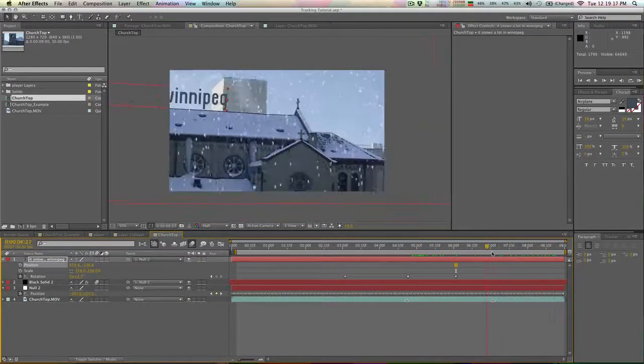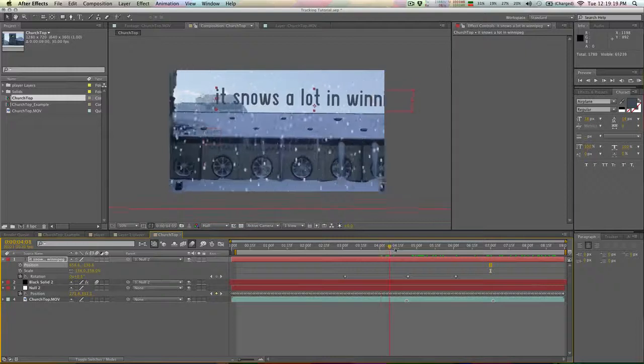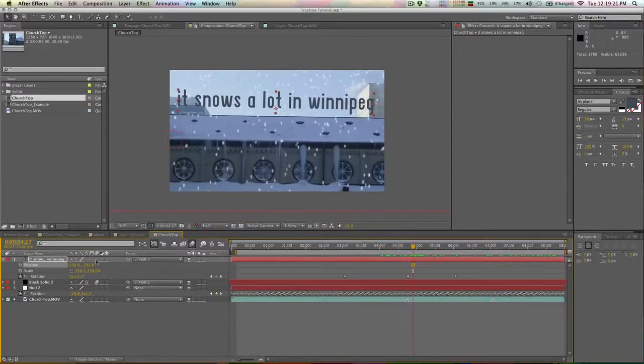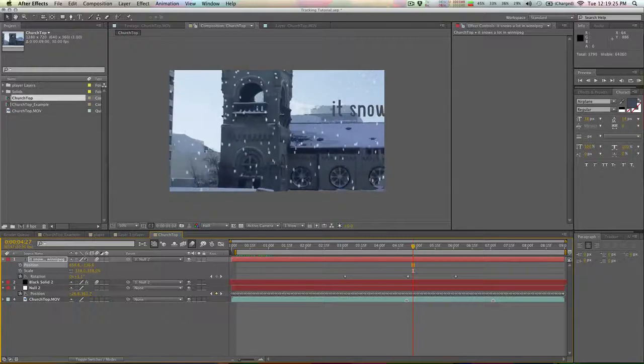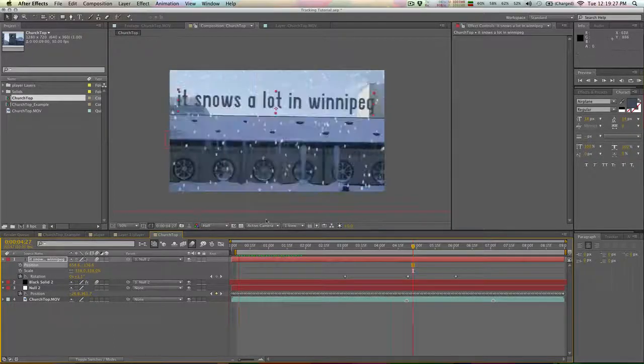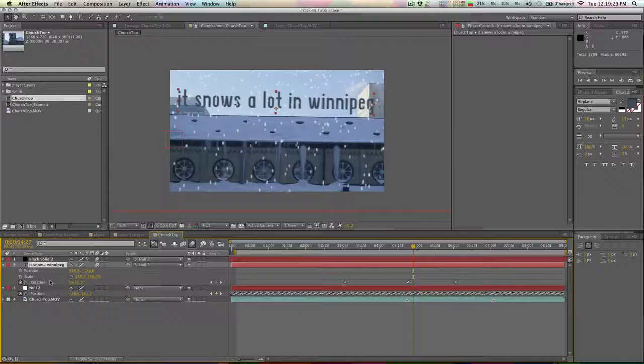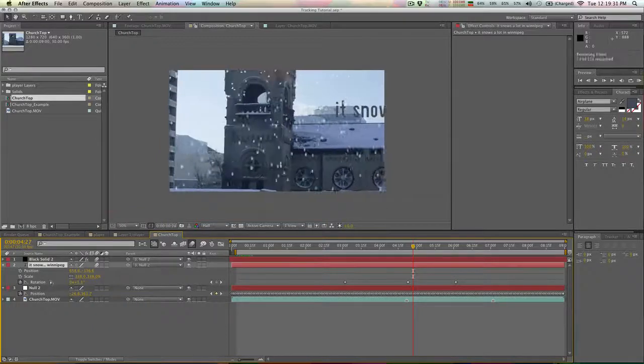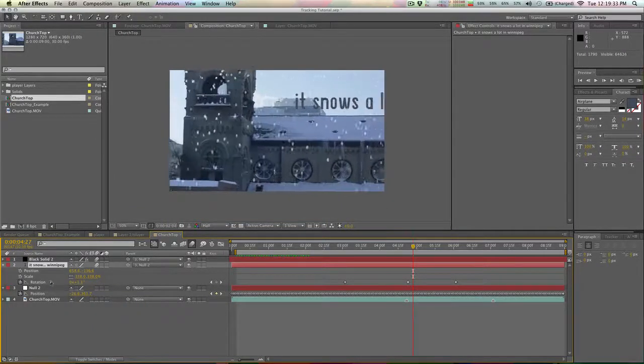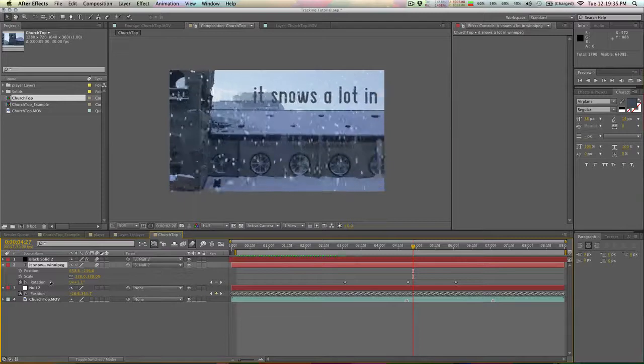And let's see what it looks like over at the side. That's probably okay. Alright, so now I'm going to have to put motion blur on this too, just to make sure it fits in there a bit better. And let's do a RAM preview of this and see what it looks like. Oh, I should put the snow in front of the text because that would look better. There we go. So now I've got a floating title over top of this church.